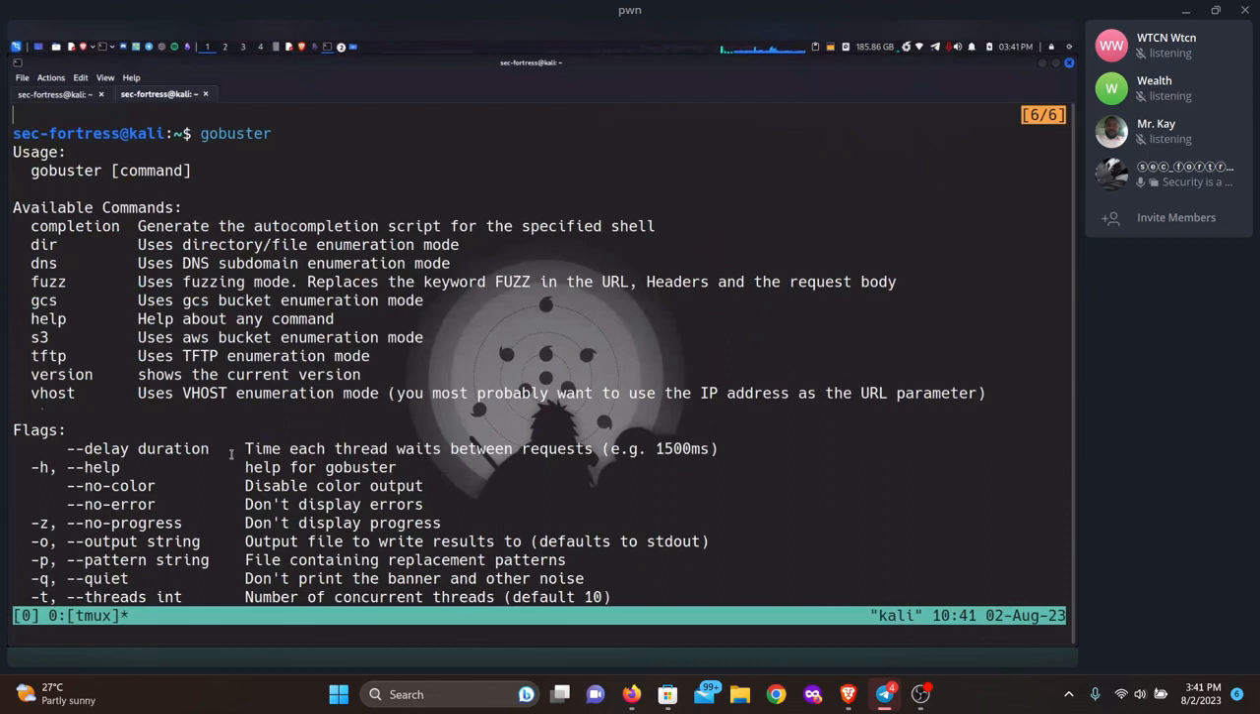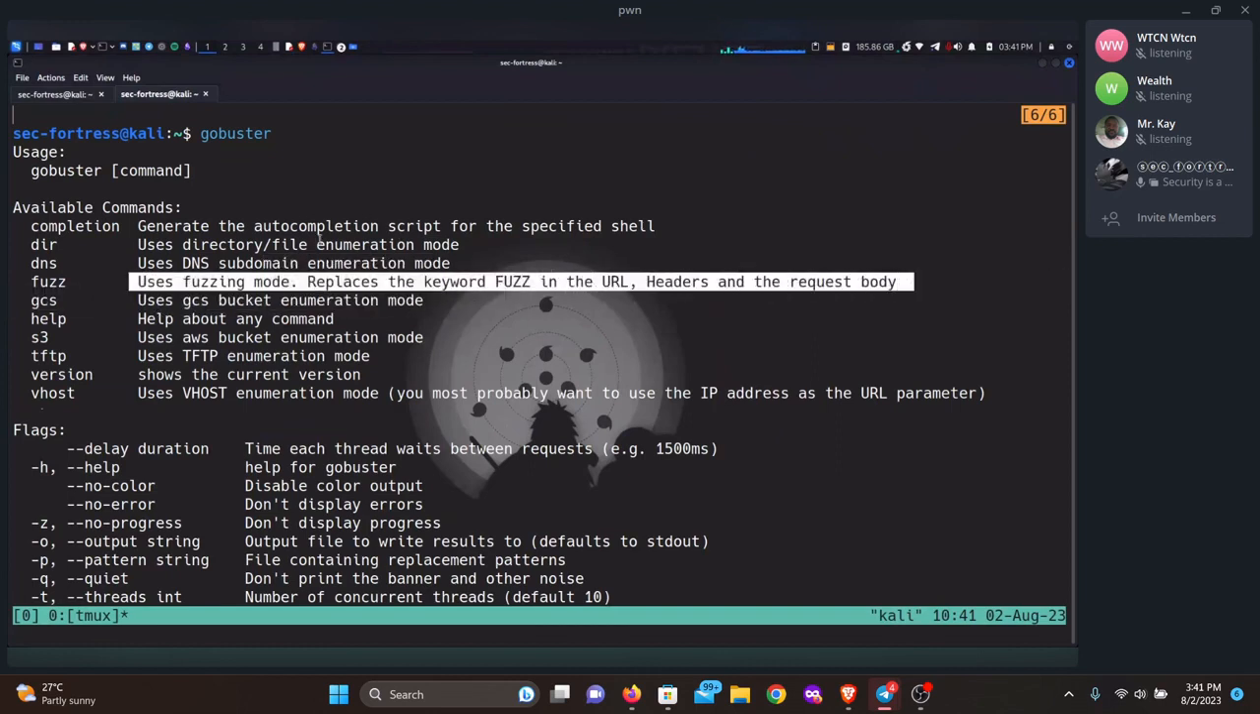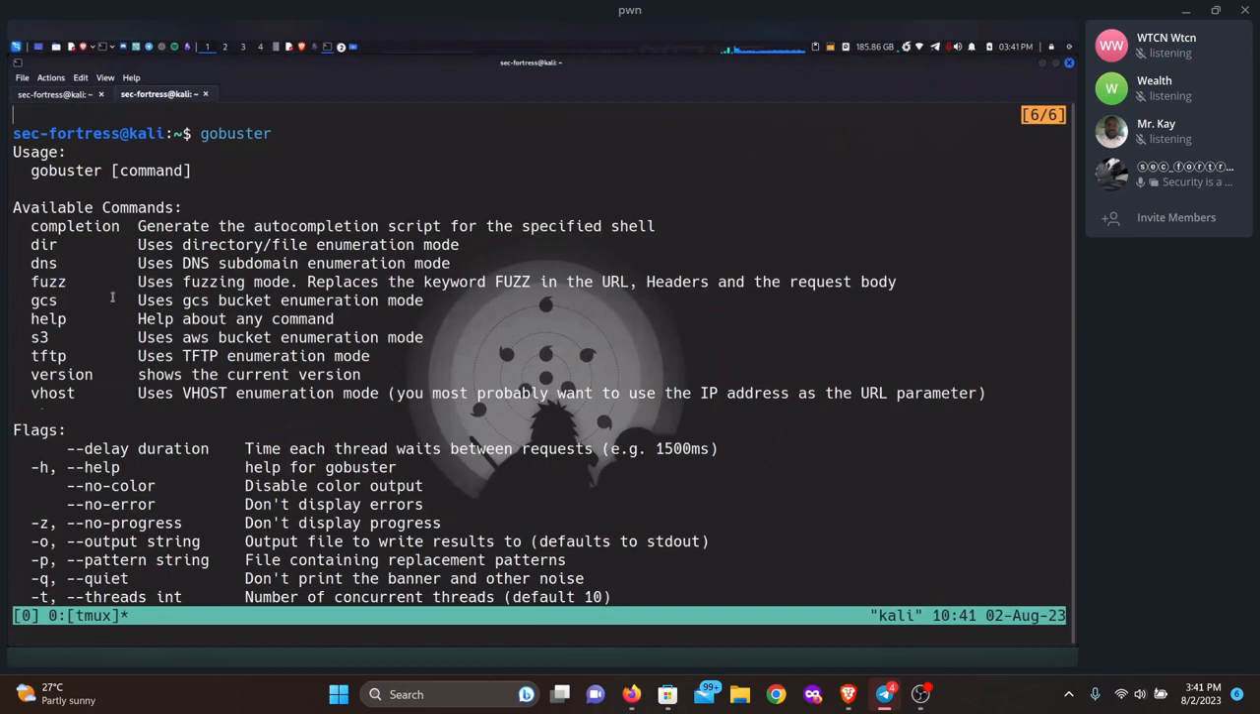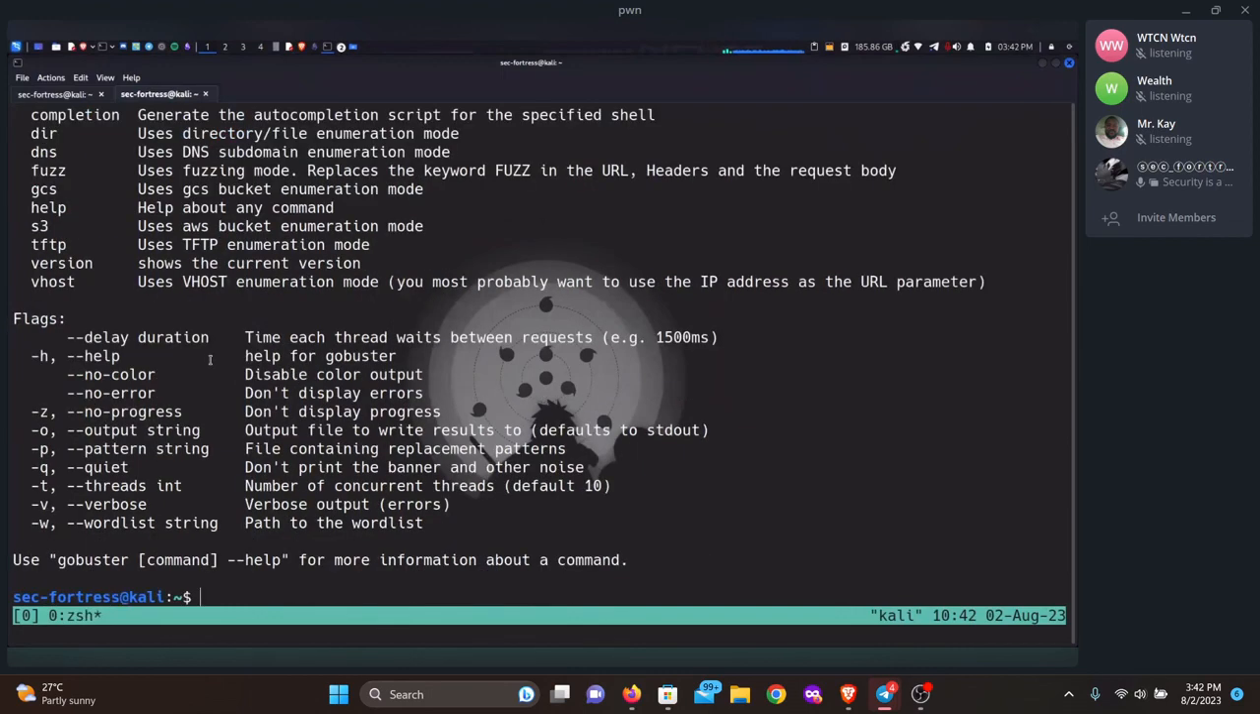So what will be the tag? You can see we have a lot of tags here. It can enumerate S3 buckets. You can see it uses DNS subdomain enumeration mode. You can enumerate for subdomains. You can fuzz, replacing the keyword in the URL, headers and the request body, just like the way FFUF does it. You can use GCS buckets, AWS buckets, that's S3, yeah. You can use TFTP, which is, I think, something else, but I forgot the T. It usually escapes my mind. So all of that is just that.